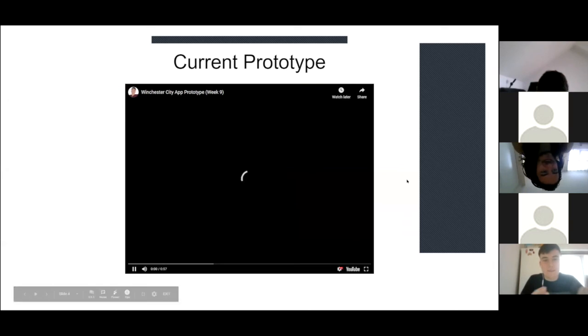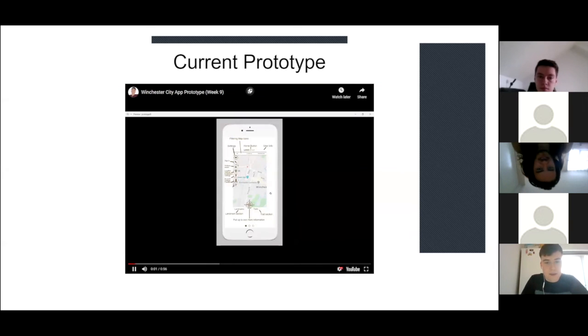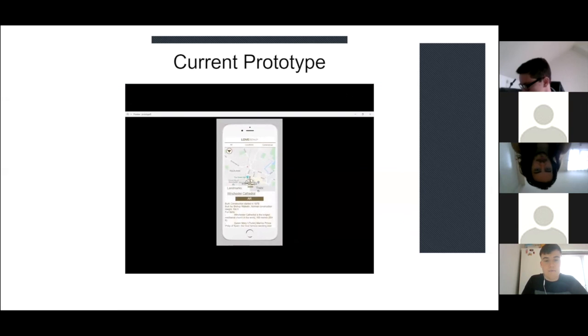This is the full prototype as of week 9. This is made in XD, but as I'll mention later, I'm trying to take it into Envision, so I'm having a bit of problems with that. I'll speak about that later. So yeah, this is the little run through.